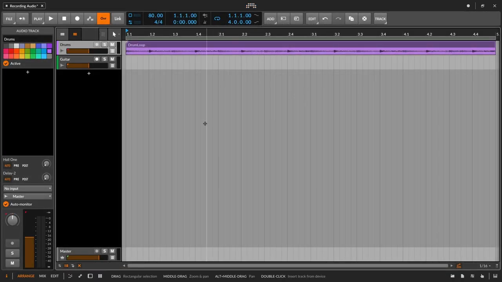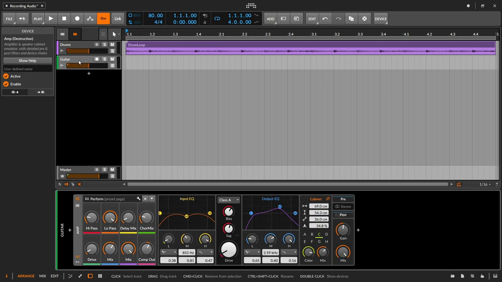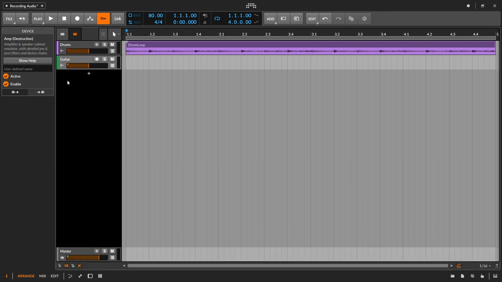And now we're back into my project, and I already have a drum beat ready to go. And I also have an audio track that's set up to capture my guitar. I've placed effects on it so we can hear the sound processed as I record.